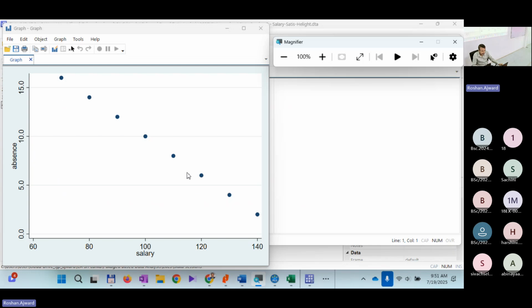Now what kind of relationship? There's a negative relationship, because when salary is going up, the absenteeism is going down. So there's a negative relationship.